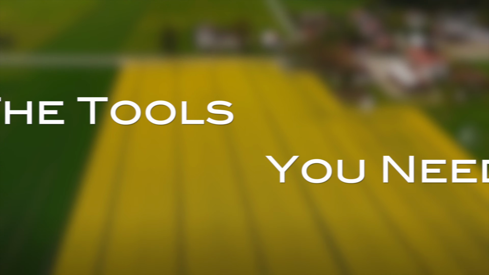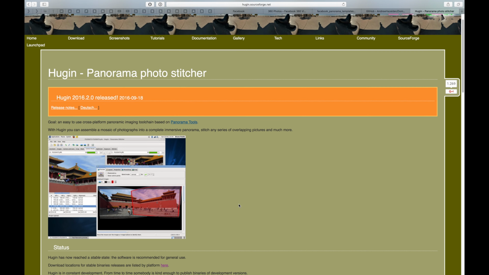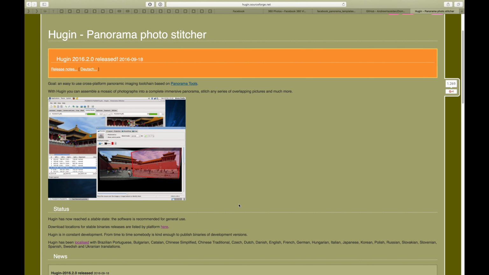Let me show you the tools you will need for today's workflow. Let's begin with Hugin. We'll need this tool to stitch all our photos together. Hugin is a free open source tool, so go ahead and grab it.